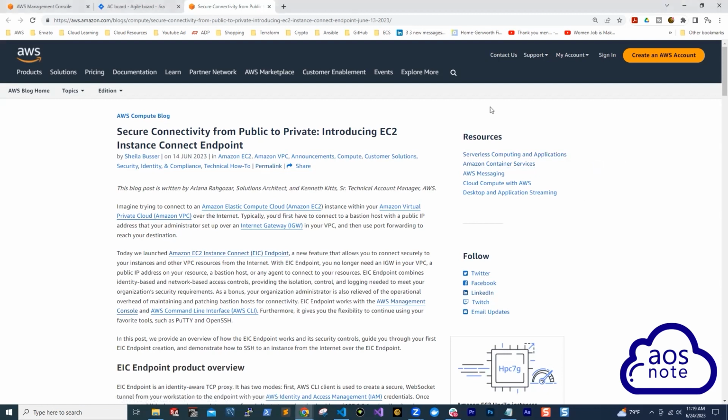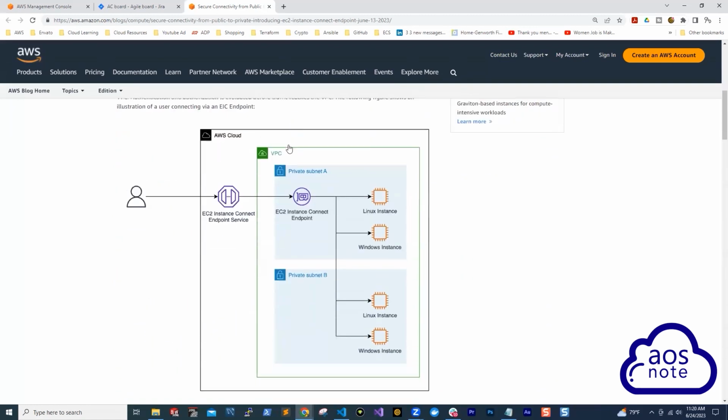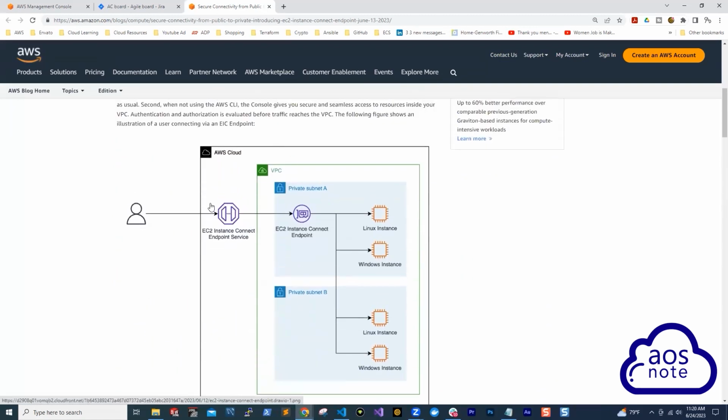Okay. This is the blog that I saw on how to SSH into your EC2 instance using this new feature that AWS just released. And it is called EC2 Instance Connect Endpoint. So how this endpoint works is AWS has the EC2 Instance Endpoint service. This is in the AWS cloud.